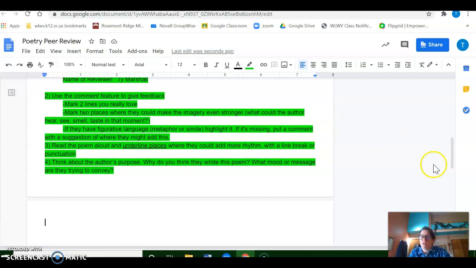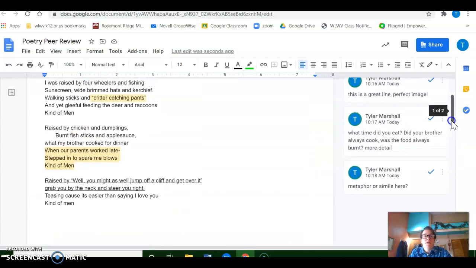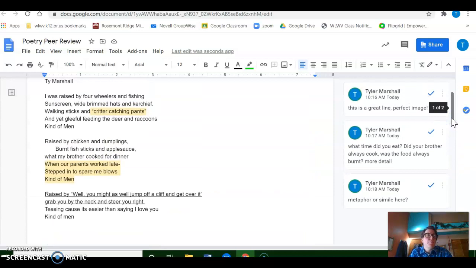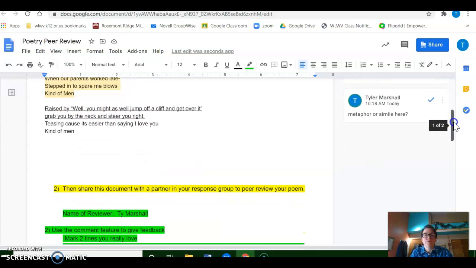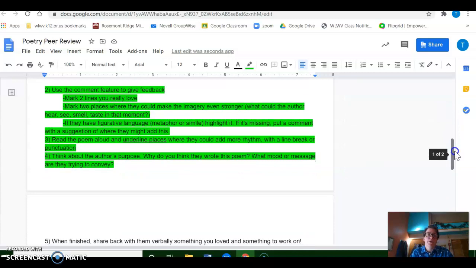So if someone told me I was writing this poem because the men that raised me were mean, right? Because of this line, grab you by the neck and steer you right, I would know, oh, I've got to revise that. They weren't actually mean. They were sort of a tough love kind of crew. And so the reflection back of my purpose by the reader helps me know if I've been successful or not.